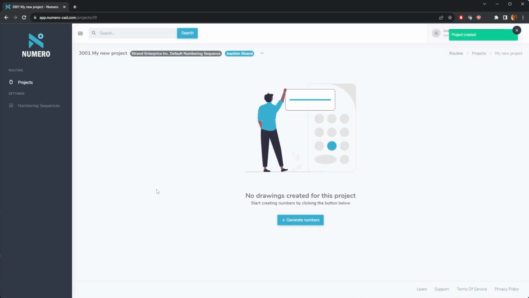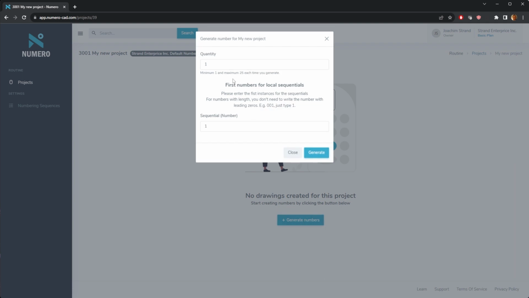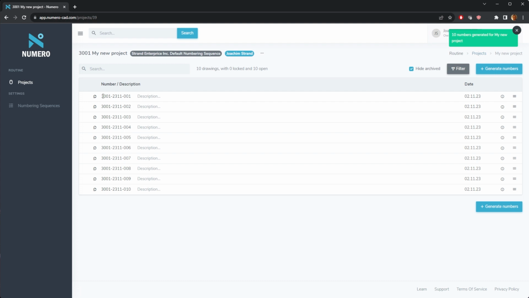Now I have my project, and I can just start creating numbers. I do that by clicking the generate numbers button here at the bottom, and it's going to ask me how many numbers I want. For this example, let's make 10 numbers. Click generate, okay, and now you have your numbers right here. So that's how easy you can just make numbers.